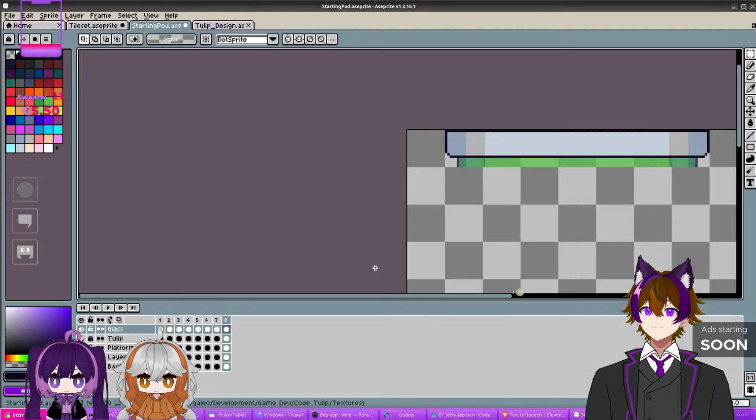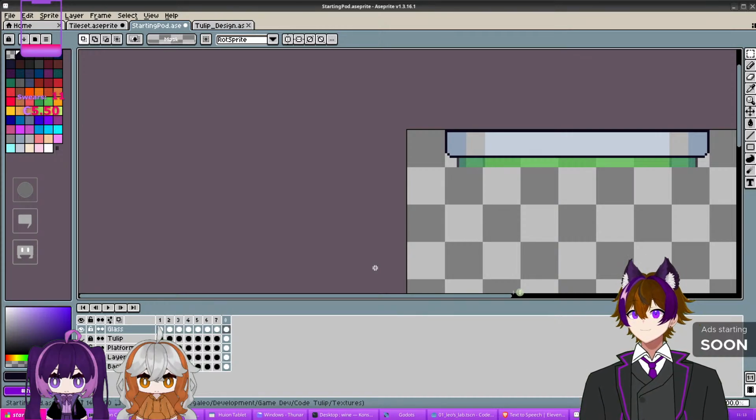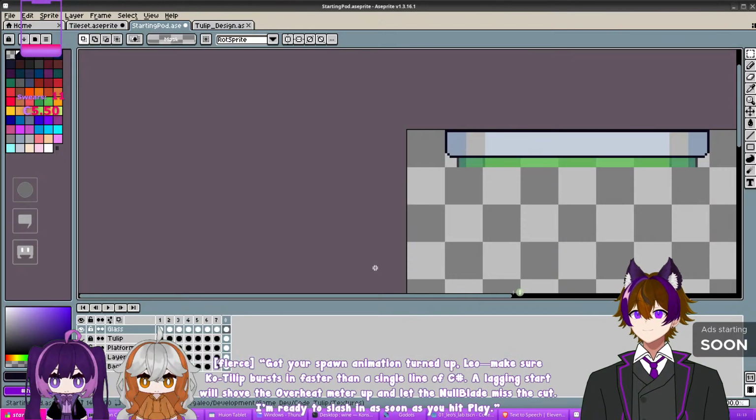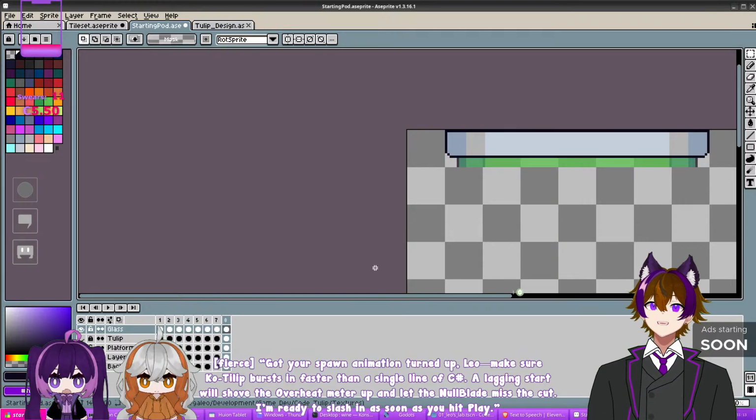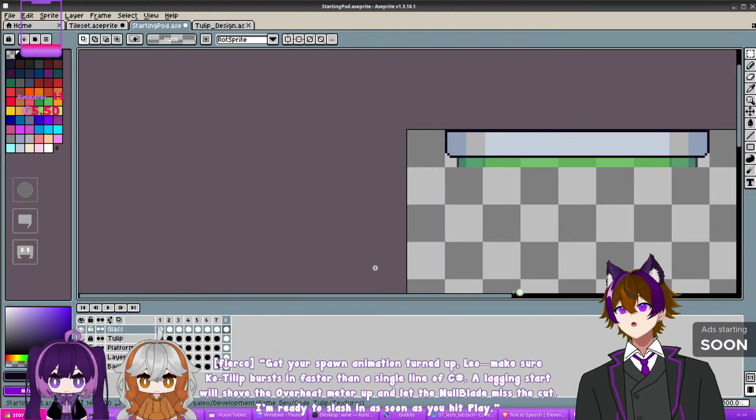Okay. Let it process, because I said a lot of things. Hopefully, it won't break. Got your spawn animation turned up, Leo. Make sure Tulip bursts in faster than a single line of C#. A lagging start will shove the overheat meter up and let the null blade miss the cut. I'm ready to slash in as soon as you hit play.